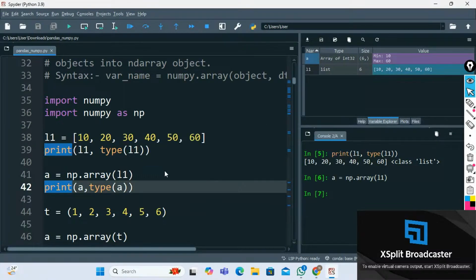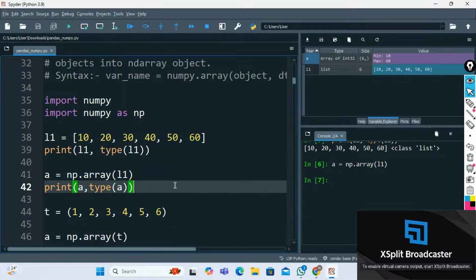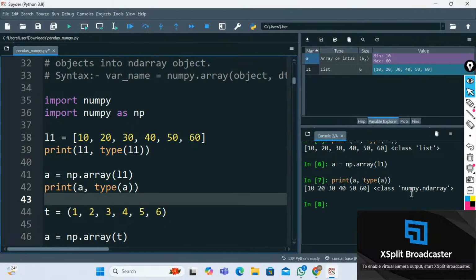Right. Now, let me print the array to the console. Apart from printing, I also want the type of A. So it should give me an ND array object, numpy.ndarray. In NumPy, the majority of the functions return only ND array objects. I hope it's clear, guys.